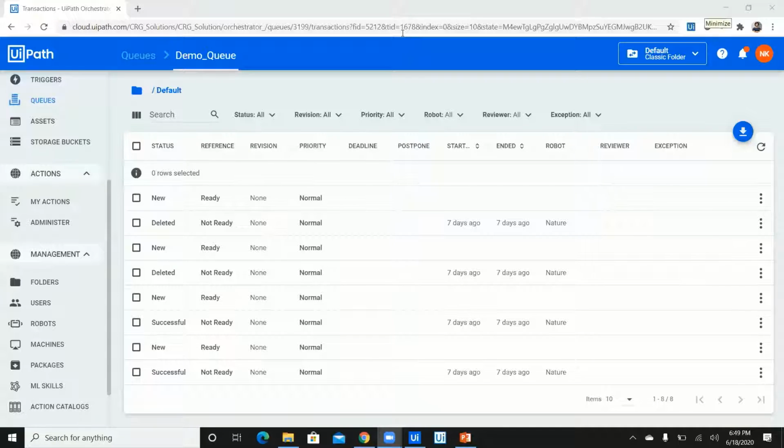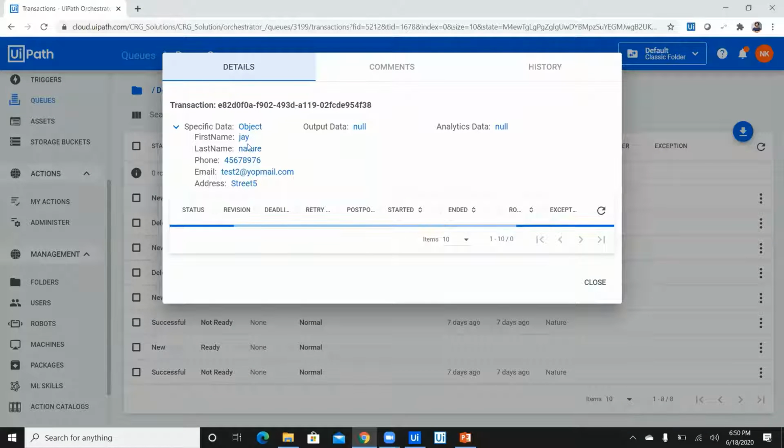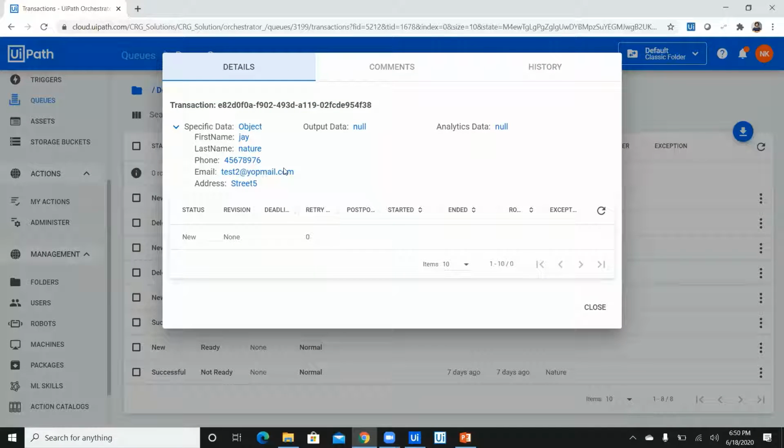Okay, so I was showing why we need a queue, and how you understand which exactly transaction has to be deleted. Now, how do I know which transaction has to be deleted? Because I don't see the transaction details here unless I open the details. So in that case, that's why we have a reference property for a queue.